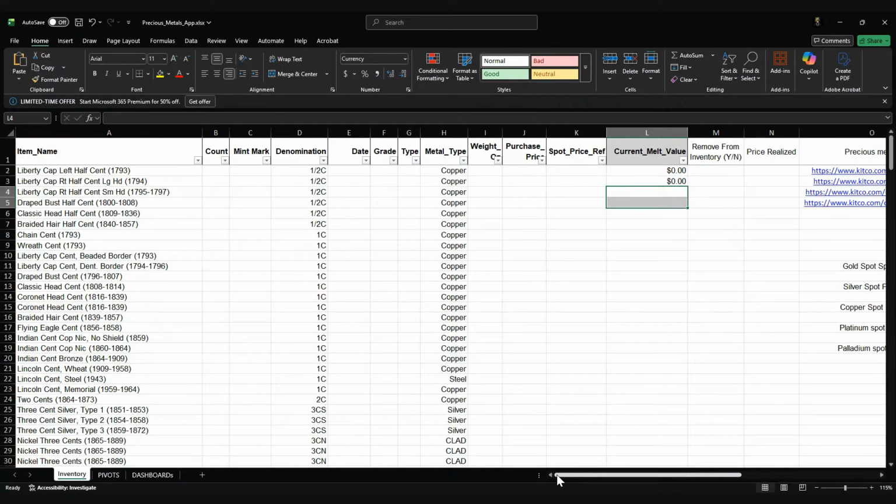But there are a number of different ways to break it down. And I'm going to show you a couple ways that I've broken it down. So here you're going to see a list of coins. Okay. So there's the Liberty Cap, left half cent, 1793. I include the year. Now, the year in the description is important, so you know exactly what it is you're talking about.